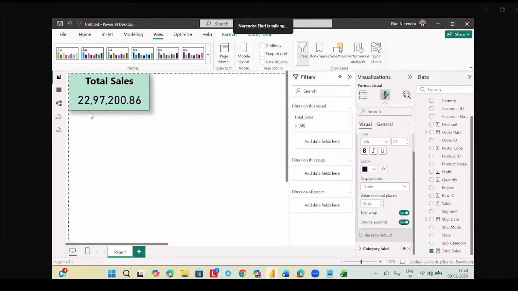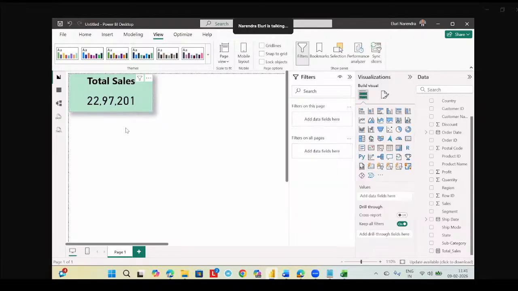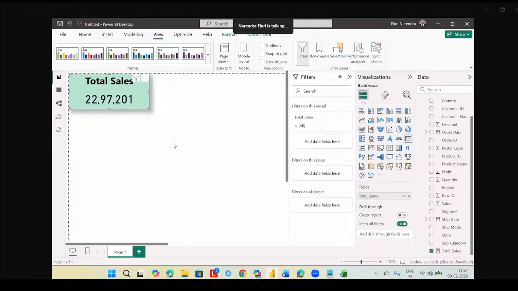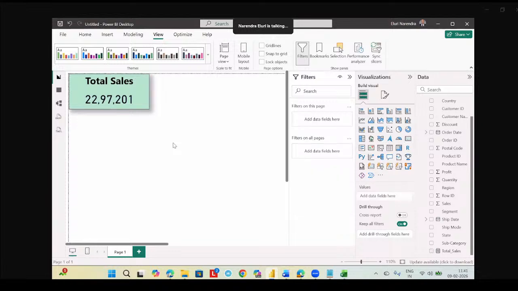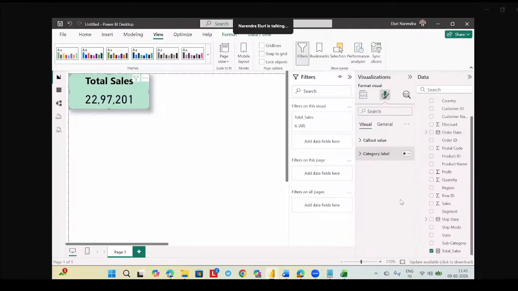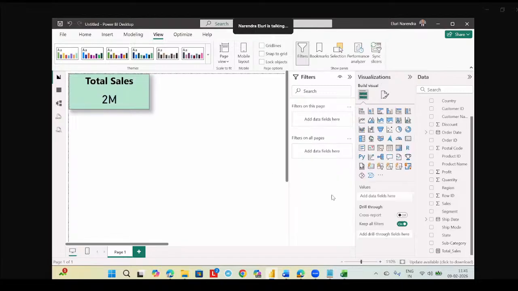So this is 22 lakh 97,200 rupees and 0.86 paisa. Suppose I want to remove the 86 paisa. You can see here the value decimal places under format. Just keep zero here and enter. That's it. Now it is aggregated to the next possible integer. Now this is without any units; million is not there, billion is not there, thousand is not there. When you are comfortable, select this, go to format your visual, go to callout value, and change the display unit to millions. That's it.